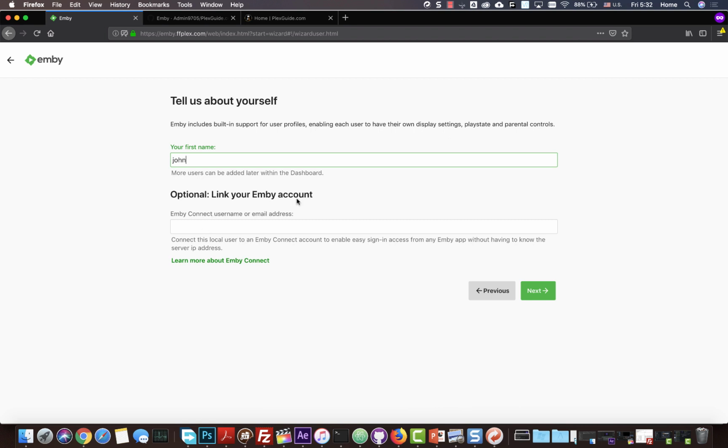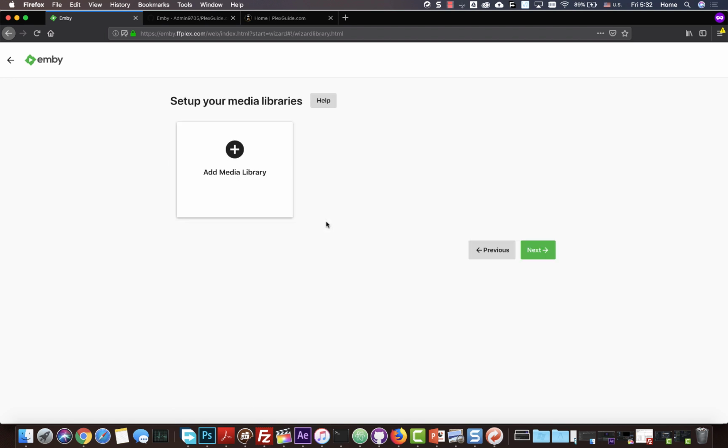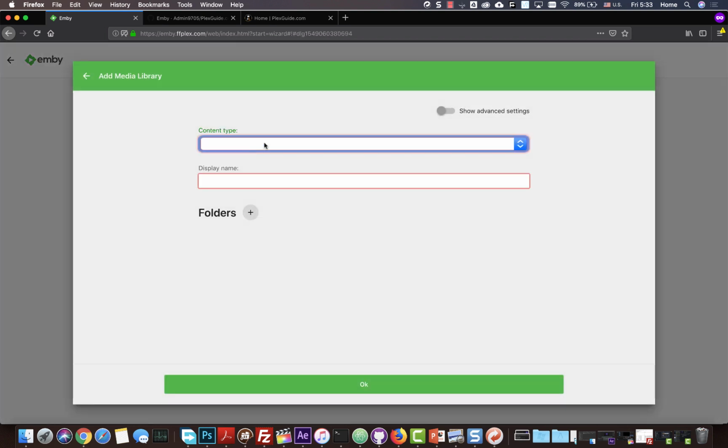You can link your Emby account. If you do have one and an Emby Connect account, I would do that because it makes it easier to sign in and link for security along with the features. So I'm just gonna hit next. Right here, you can add your libraries later if you want, but here you can already start adding them in the process. To add them is pretty simple.